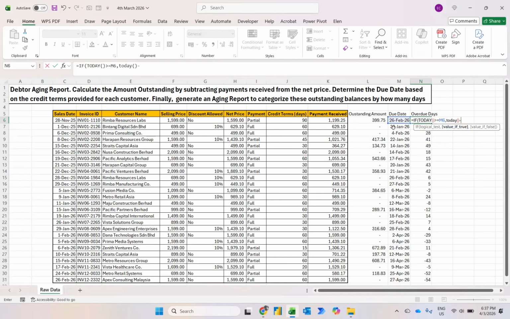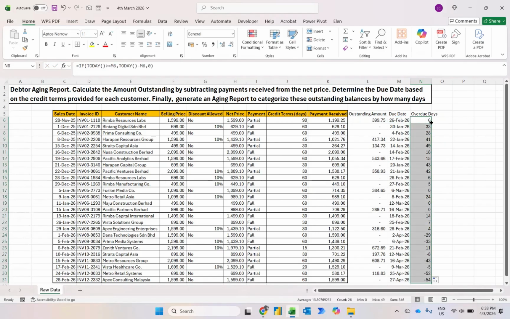Today minus this due date will calculate the overdue days, otherwise it will be 0, and then close bracket and enter. So now when I double click, you will notice that even though there is an outstanding amount, the days are still calculated. So this will show not accurate.